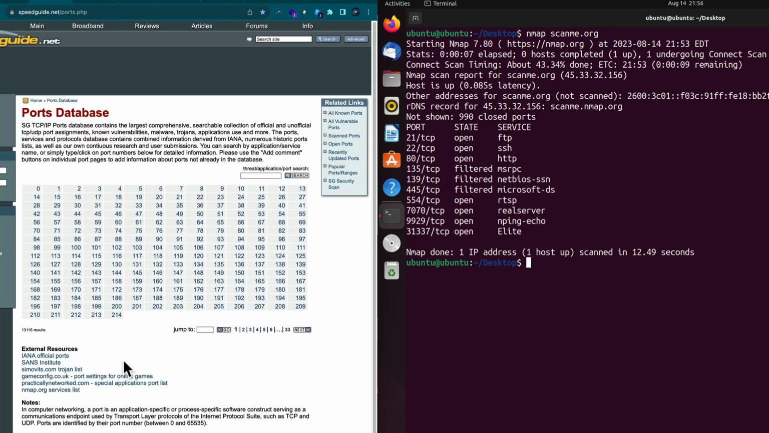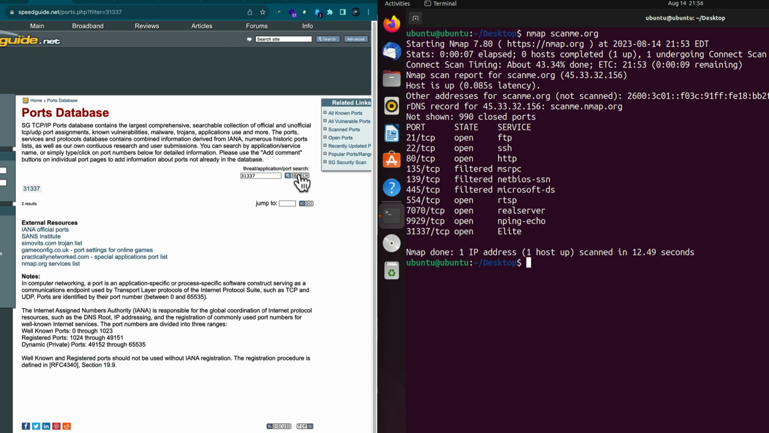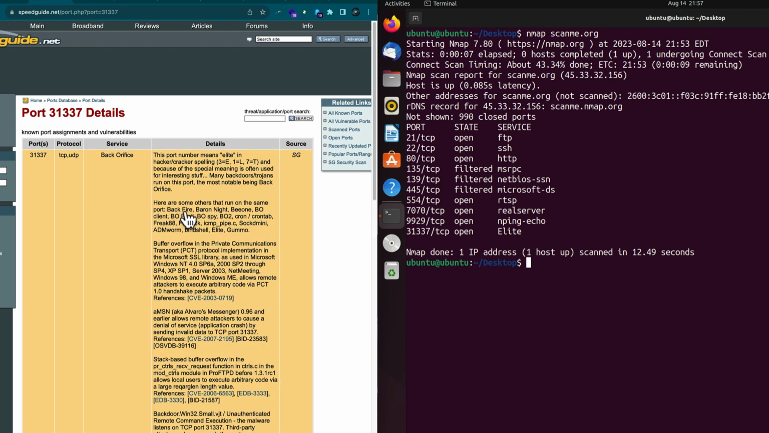And I actually can search some of these ports. For example, it says that port 31337 is open. I'm not sure what it is, so let's go ahead and put that in. We'll do a 31337 search. It says it's an elite port. We click on it and it gives me a little bit more about the service.